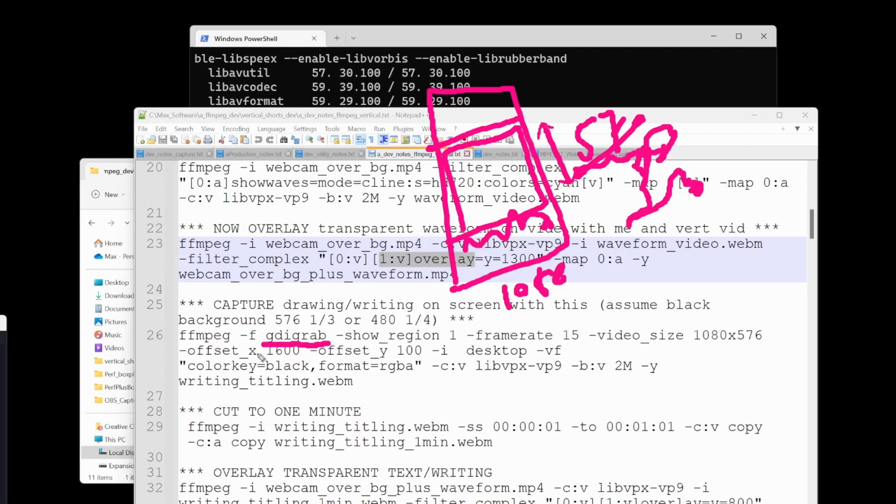So then the offset X is just where on the screen it's going to be. So I think I have it set right now that it's going to go somewhere like this. I forget where. And of course, move this stuff away. Then the input is the desktop. And then when I say colorkey black, format RGB, that will take out the black and make it transparent, because again, I'm saving it to WebM.